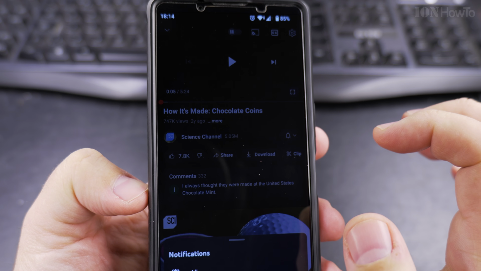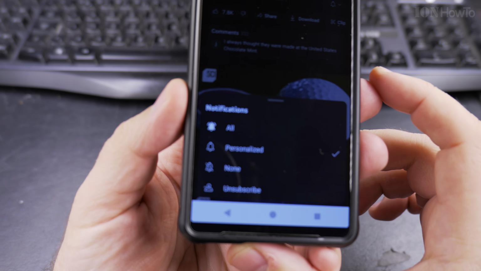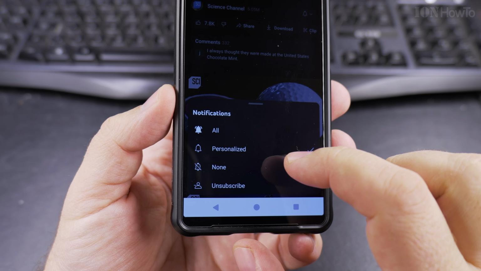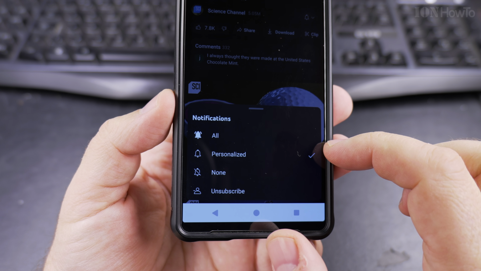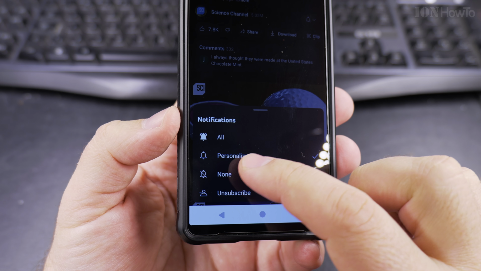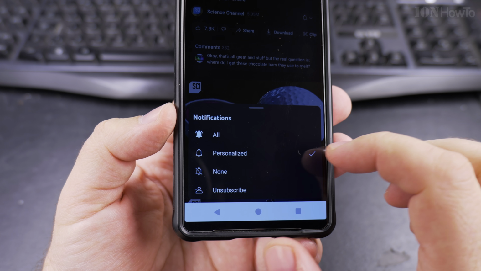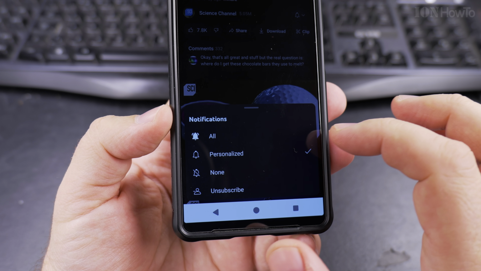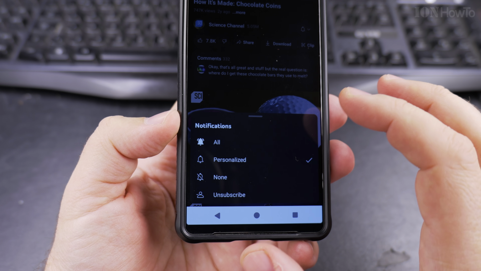And then once you press on the bell icon, you can choose. The default is personalized. You will get the notifications which are most relevant to you. I suggest most people should have only this, not all. Most people should only have personalized, and don't need to put all the notifications.